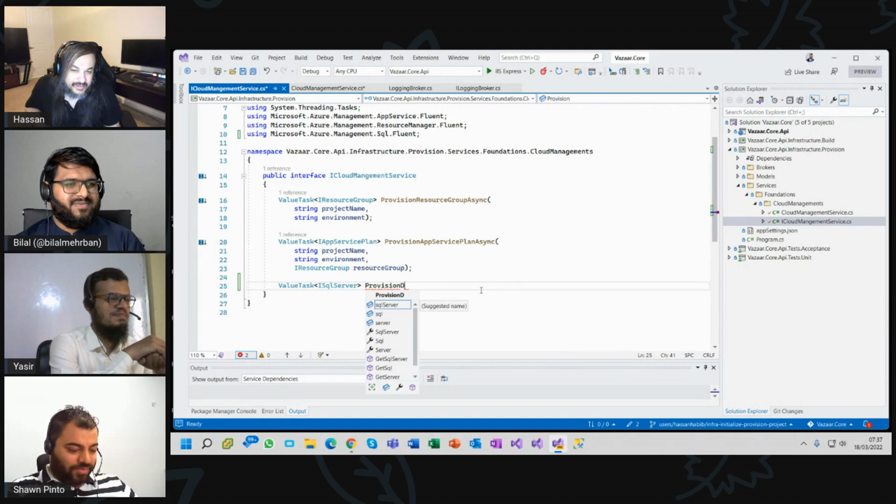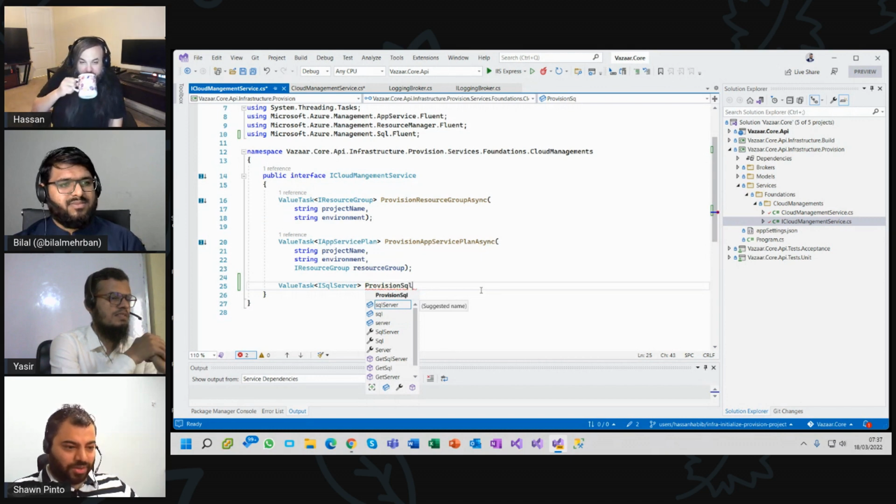Provision SQL server, or database server. That's fine. Whatever works for you. SQL Server will be better. Well, there will be SQL server and SQL database. So either one of those is fine. This particular one is SQL Server.